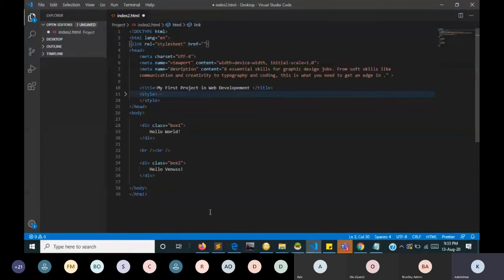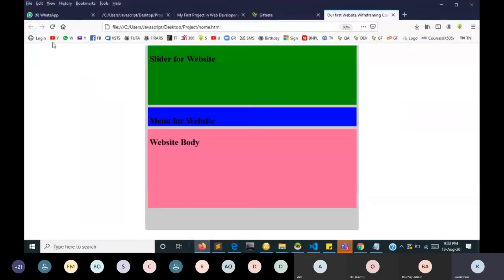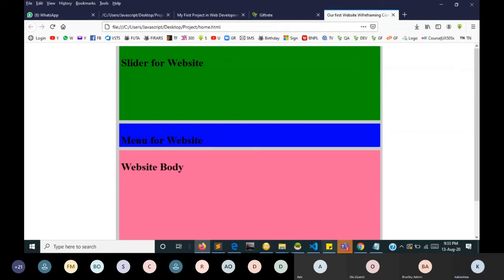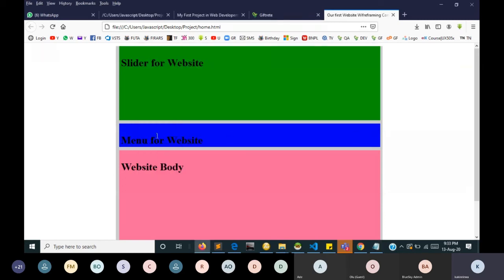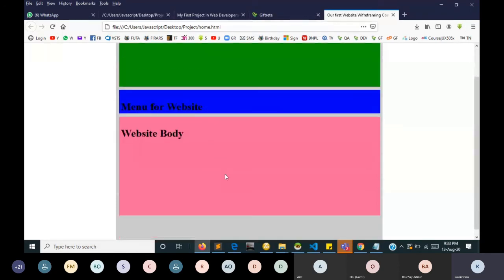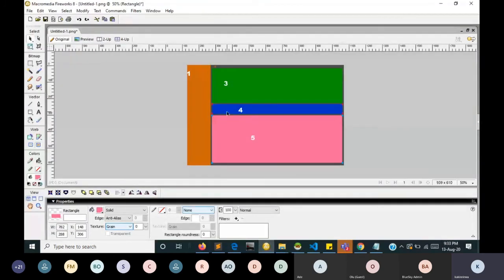HTML is pretty simple and easy to go, and you can do anything you like with it. As you can see, we have been able to create our CSS inline, internal, and external to our HTML file. And we have been able to create these boxes, the menu, and the body of the website from our wireframe.